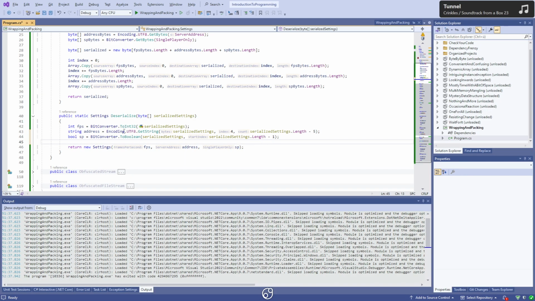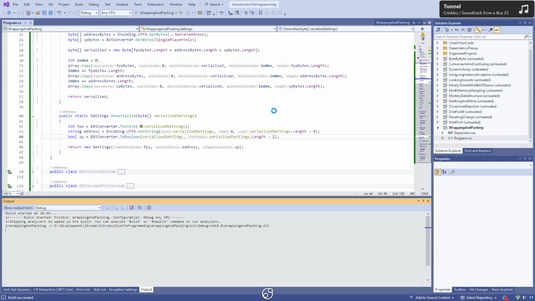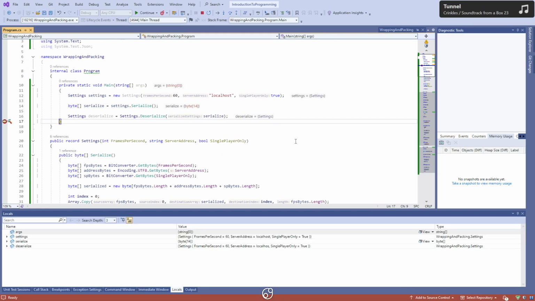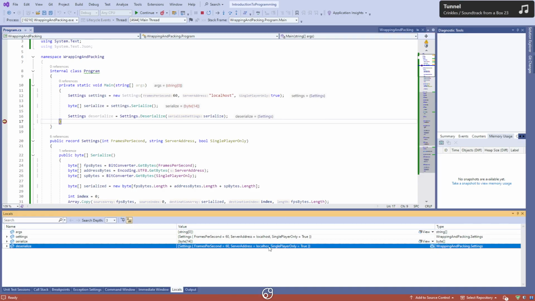For example, if I make a miscalculation and think, oh, this is actually taking 2 bytes, well, everything will break. We can try that, no? If I think for some reason this boolean will take 2 bytes, well, then I have to do 6 in here and 2 in there, and let's see what happens. Oh, it's localhost, not local host. Well, at least it's still single player only true.